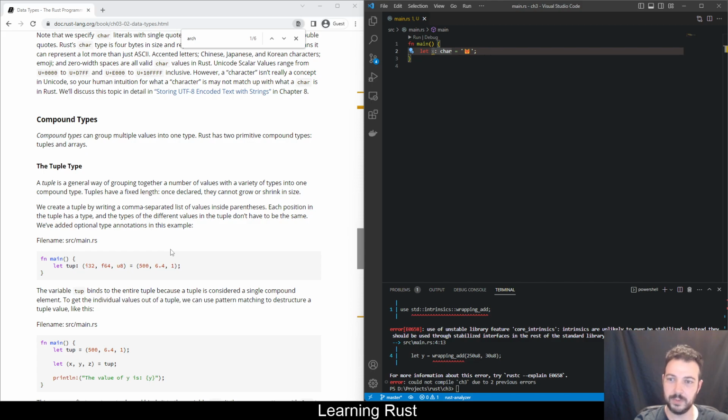We create a tuple by writing a comma-separated list of values inside parentheses. Each position in the tuple has a type, and the types of the different values in the tuple don't have to be the same. Okay, I think this is similar to Python tuples. We added optional type annotations in this example.